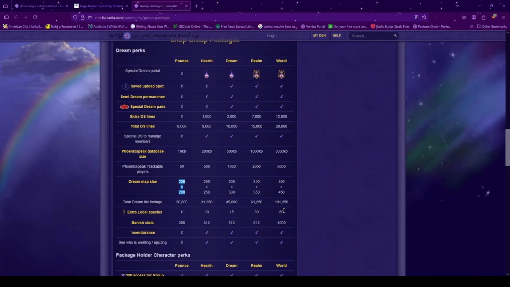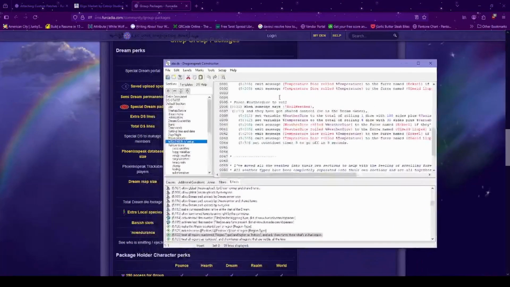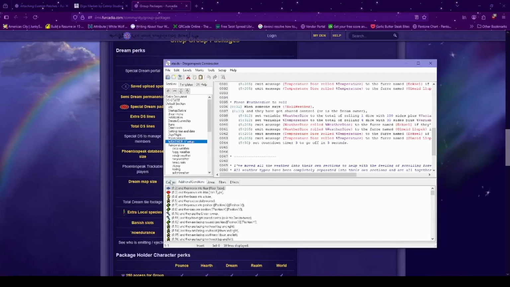Here's rendering engine, GPU. That sounds about right. I honestly don't know enough about computers. This is like the most computery computer I can do, because Dragon Speak Constructor just makes it so easy. I'm gonna close that one.